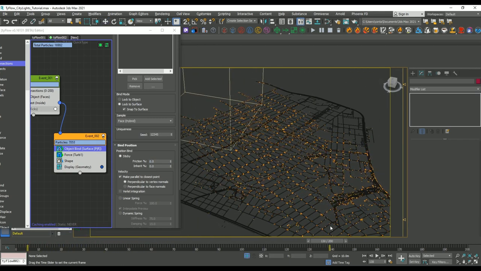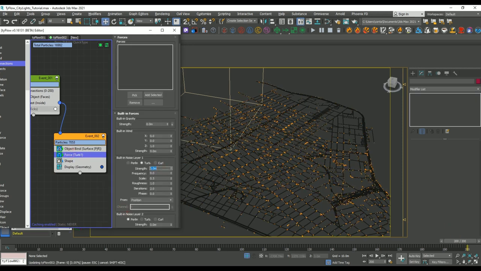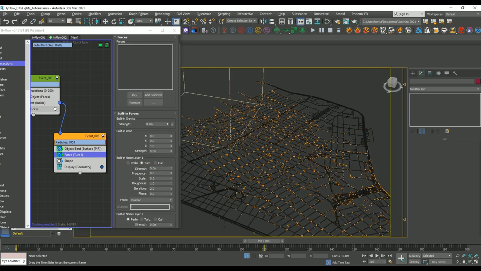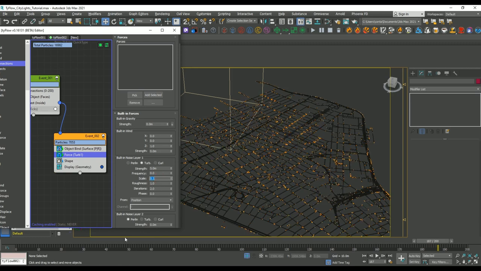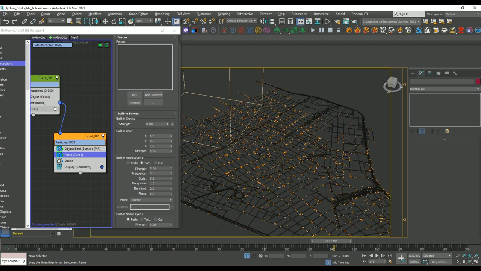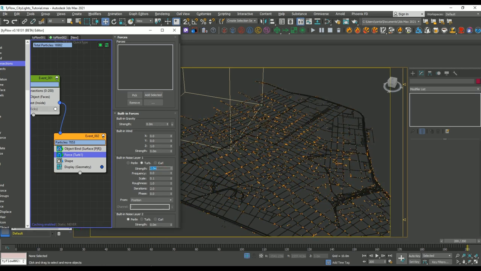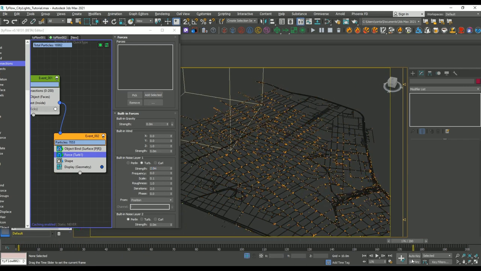In order to get the particles to cover more of the road surface, you can either increase the collision sphere object we created earlier, or you can play around with the strength parameter of the noise layer. Be careful not to set the value too high, otherwise you'll notice that the car particles start to jump across the streets and don't actually follow the path of the roads.